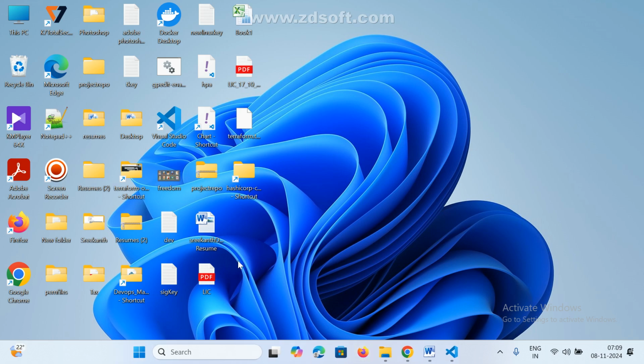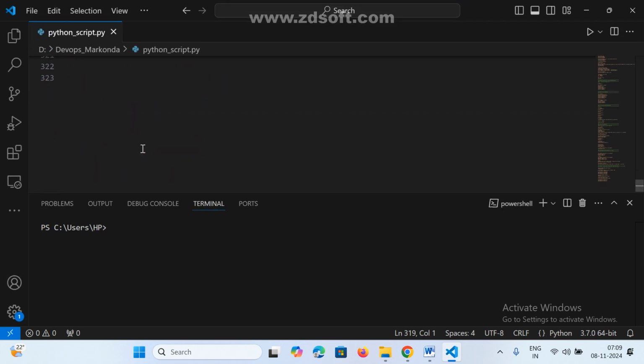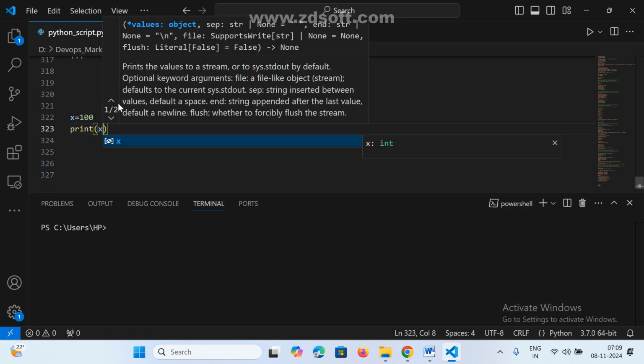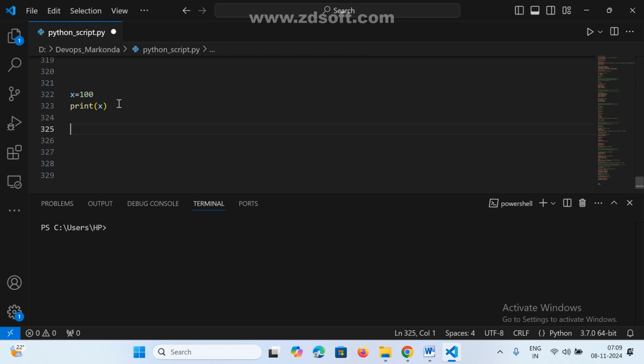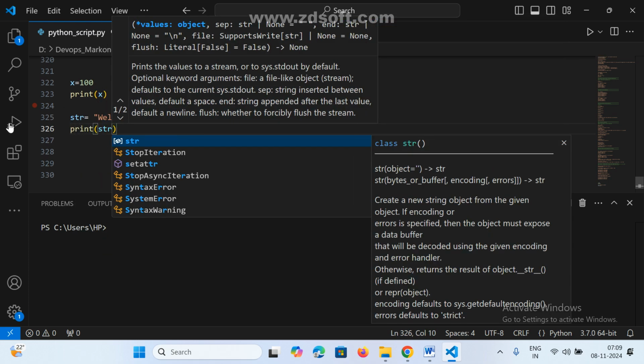Or else if you want to work with any IDEs, Eclipse IDE for Java people they are using, or .NET people mostly they are using Visual Studio Code. If you open Visual Studio Code, here also we need to run directly. See x equal to whatever you want. This is a variable. If you want to print x, for example, I declare a string, so str equal to, like this. If you want to print this variable, it is very simple, no single quote, no semicolon and all.